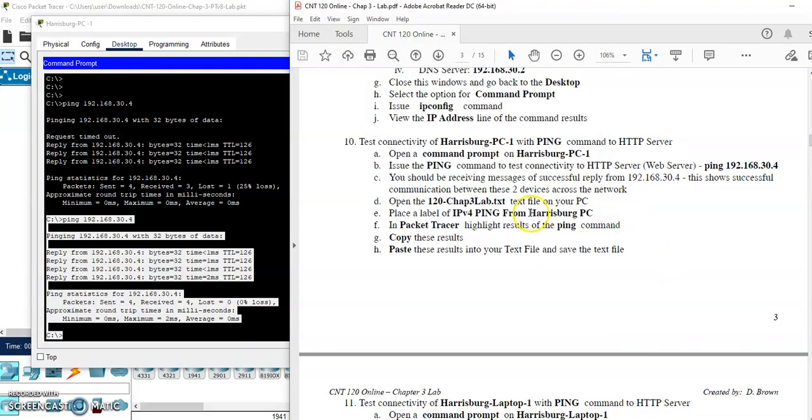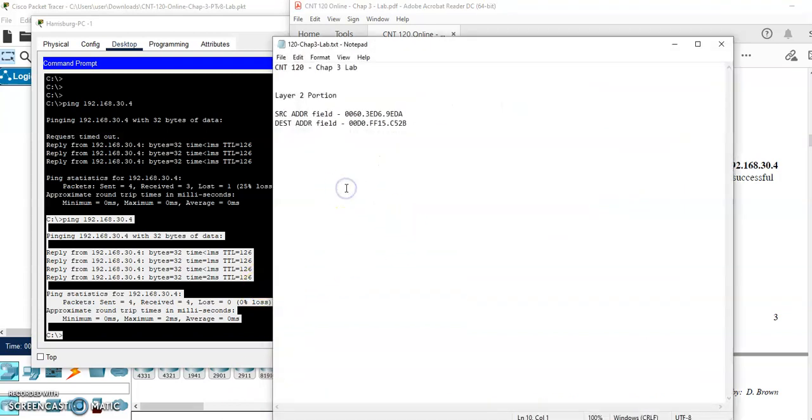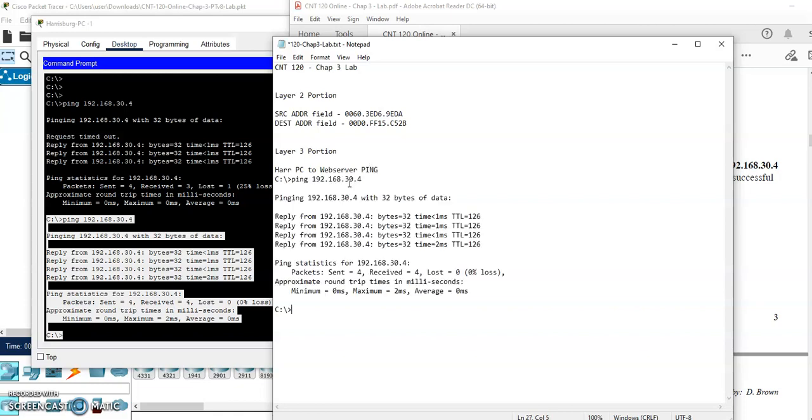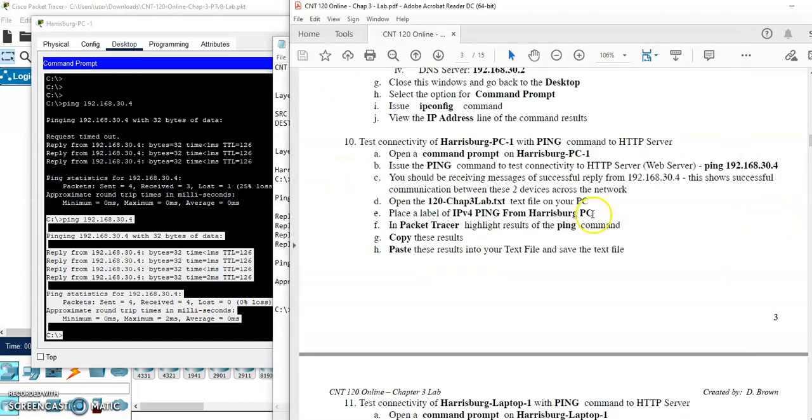And while I'm here, I'm going to save this into my text file. So I'm going to put a note in here that this is my layer 3 portion, and this is my Harrisburg PC to Philly, actually no, the web server, web server ping. That's what I got going on here. So I'll put that in, and that little label is to help me remember what that is. Otherwise this stuff will start blurring together.